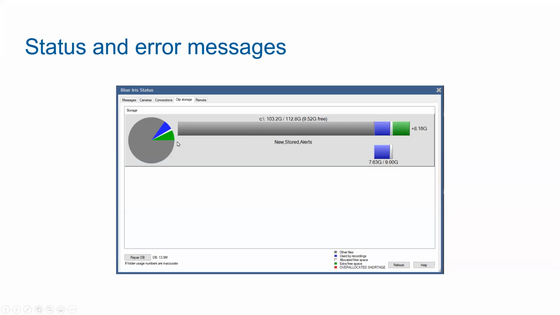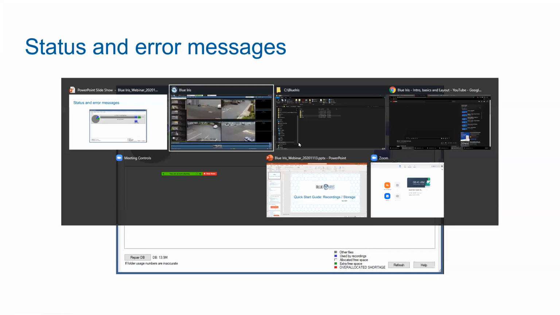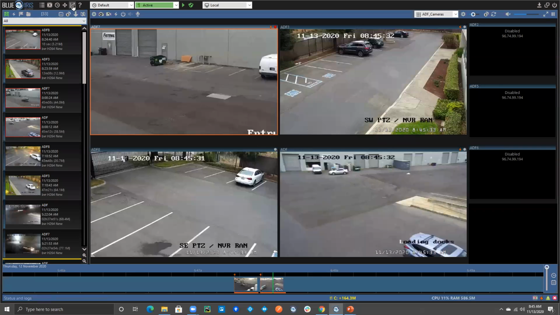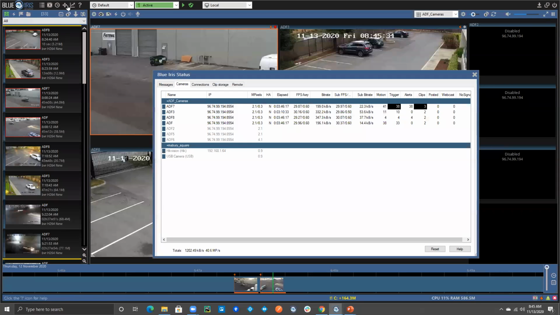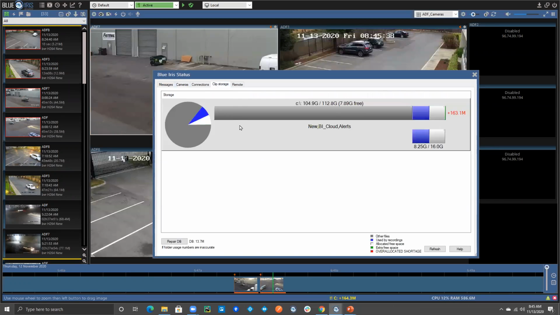The status and error message is also very helpful for us as well as yourselves. So Blue Iris will check and tell you, after you set up your storage and your files and locations, whether you're okay. So this is kind of dangerous. The amount of free space left is like a sliver, and so I need to fix this.